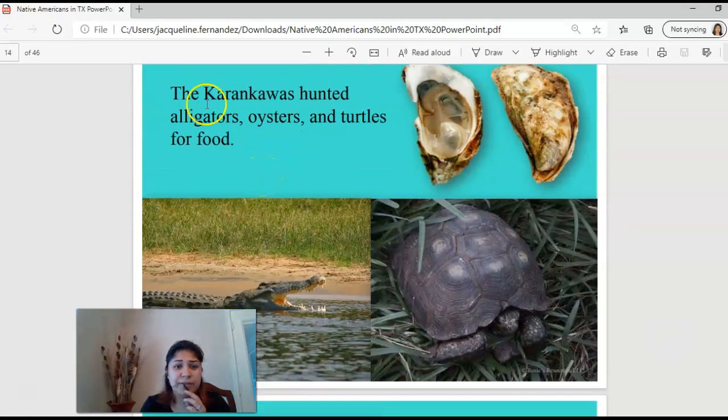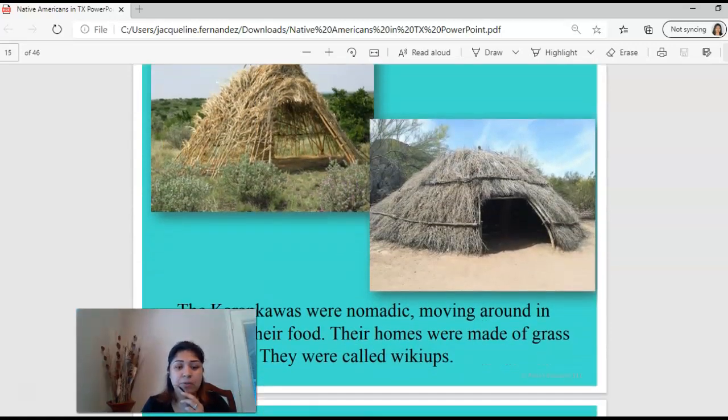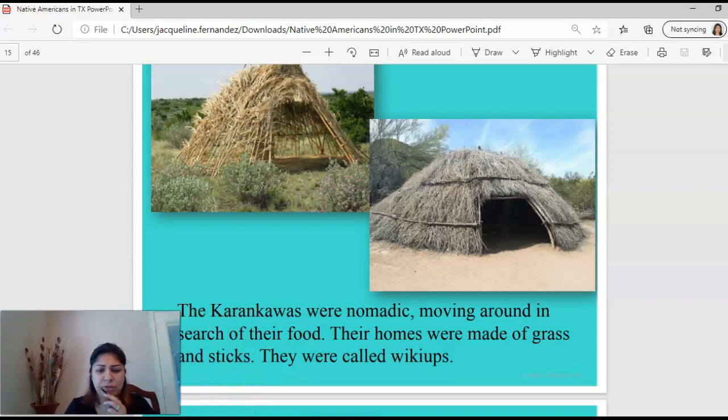Their diet: the Karankawas hunted alligators, oysters, and sea turtles for food. Their housing: the Karankawas were nomadic, which means they move around in search of food. They don't have a permanent place they call home, so they move according to the seasons. Their homes were made out of grass and sticks, and they were called wickiups.